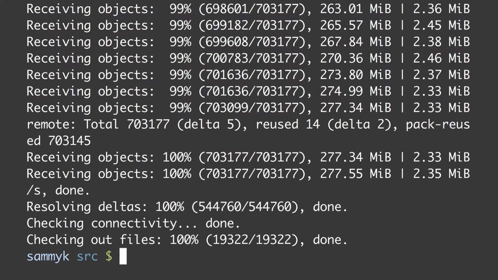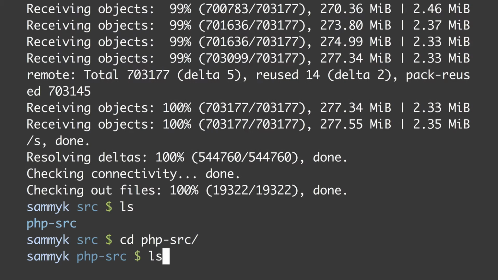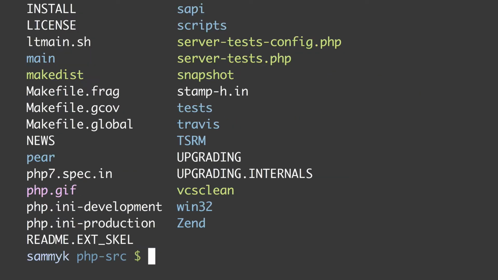And there we go. So now if we do an ls to see what we have here, we have a new directory called php-source, and that's the name of the repo. So we'll just go ahead and cd into php-source, and do another ls, and we can see we have a bunch of files in here.